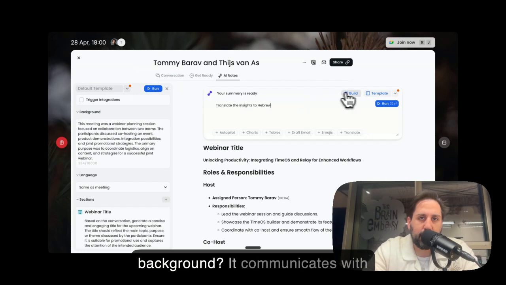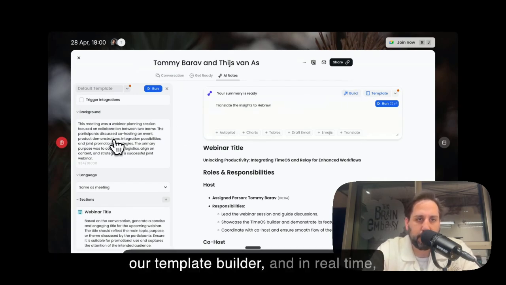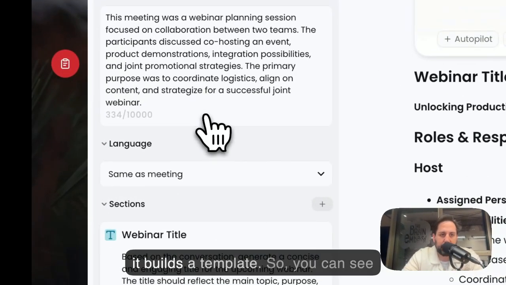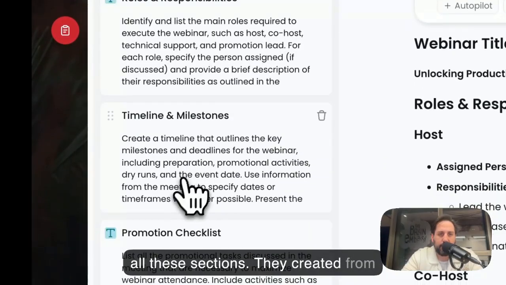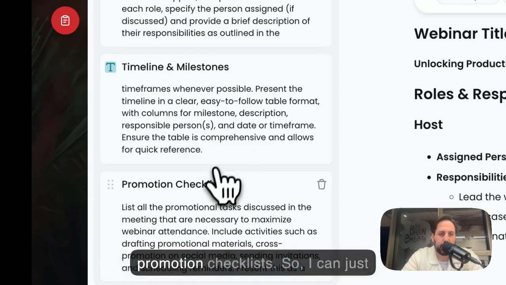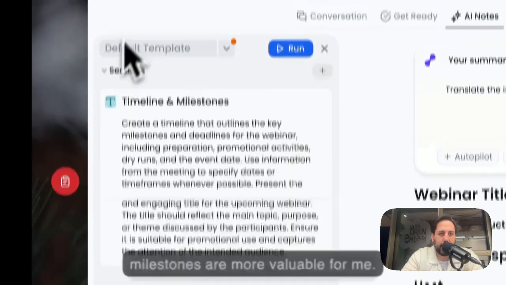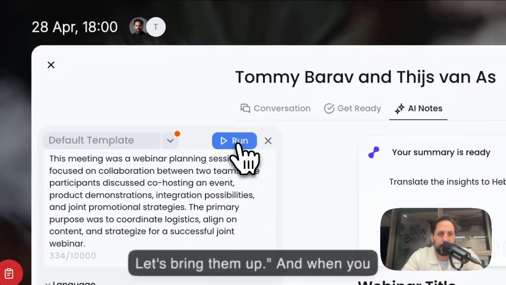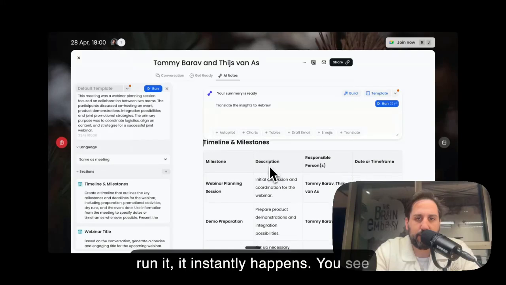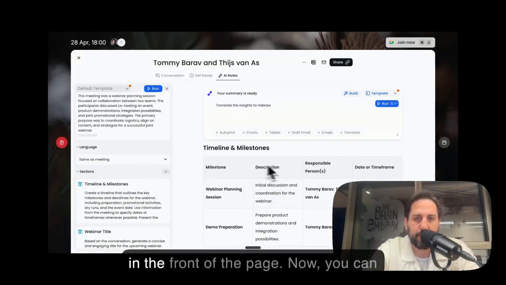Now, what happens in the background is that it communicates with our template builder, and in real time, it builds a template. So you can see all these sections were created from one prompt: the timeline and milestones, the promotion checklist. So I can just say, you know what, timeline and milestones are more valuable for me. Let's bring them up, right? And when you run it, it instantly happens. You see the timeline and milestones in the front of the page.